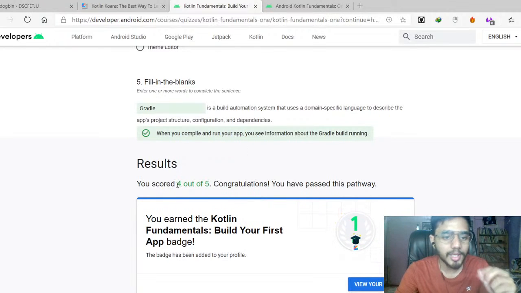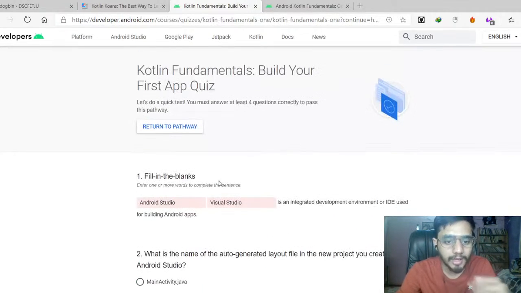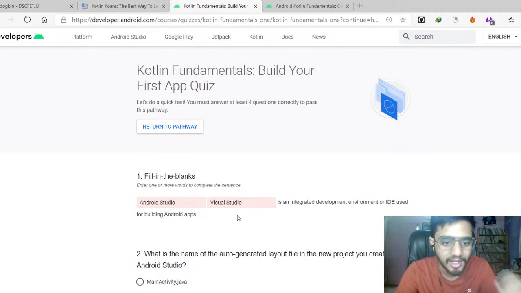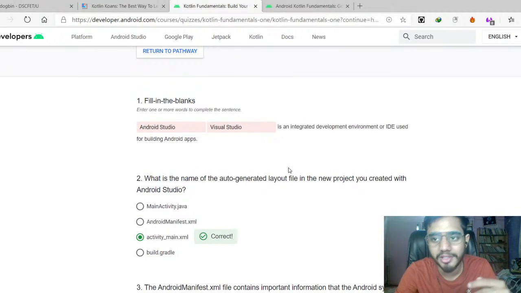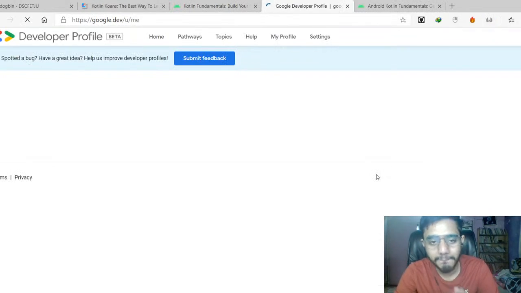And see, it says you scored 4 out of 5. It says this one was incorrect. Basically Android Studio, and there won't be some other name, IDE name too. I don't know the exact name, let's write it afterwards. Okay, the answer will be Android Studio, not Visual Studio. The answer will be Android Studio, I guess. Yeah.